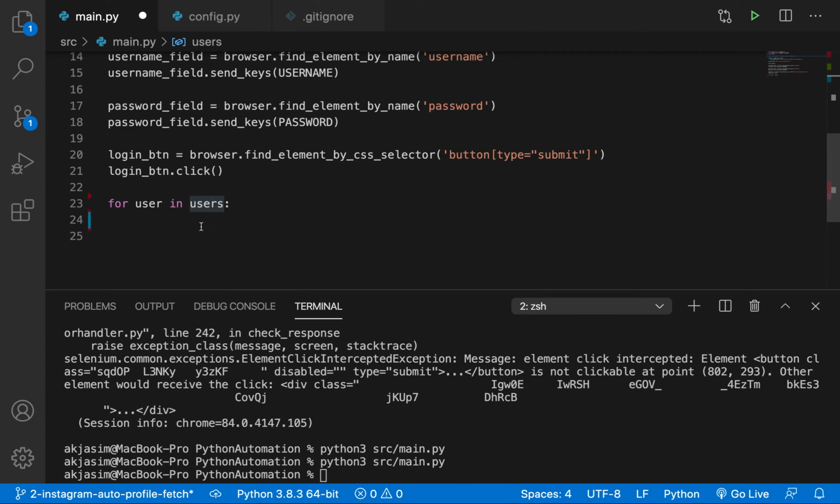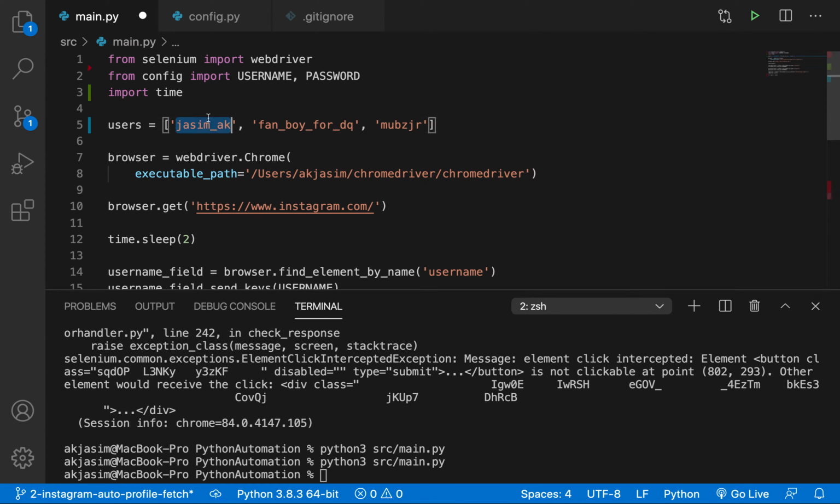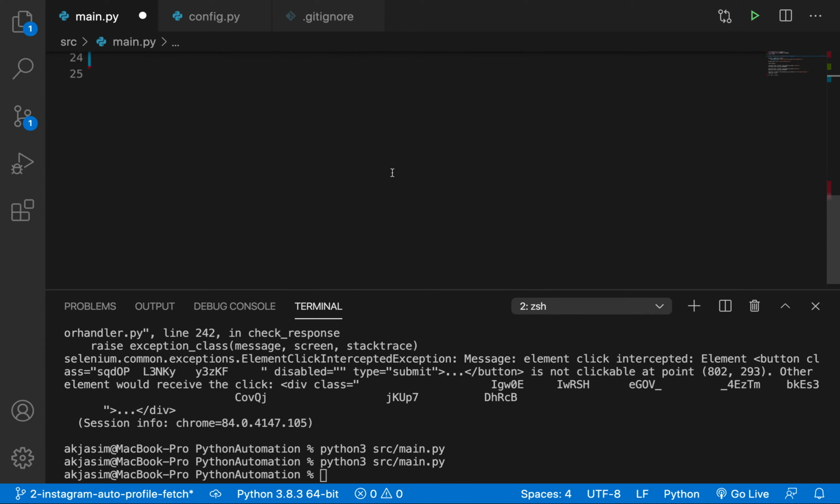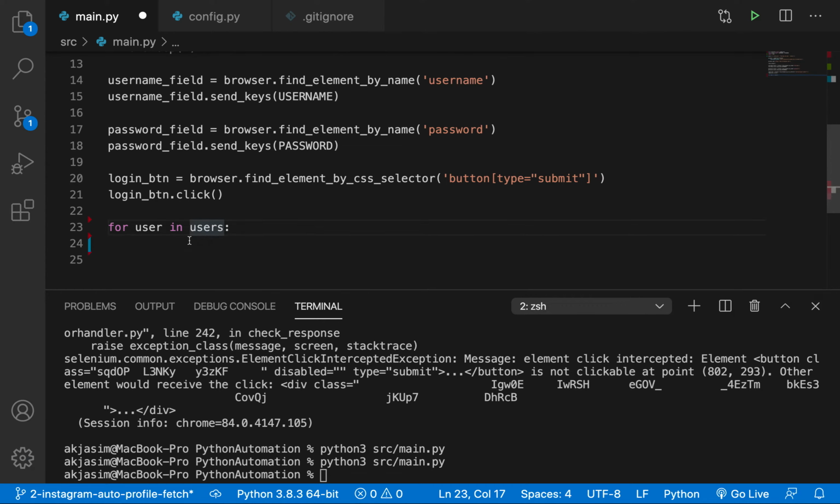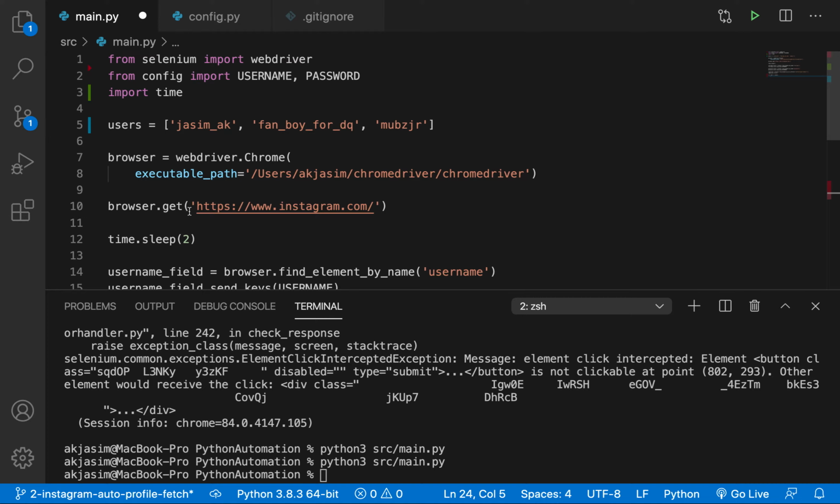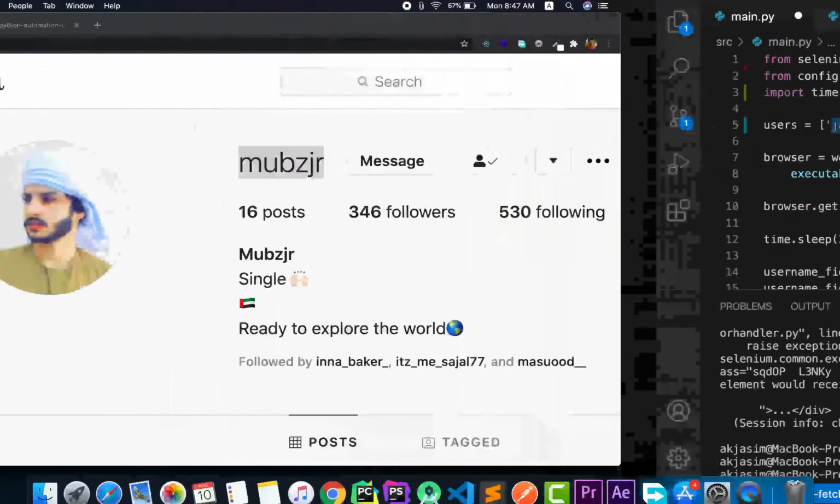So for user in users means it'll take each of the users. First it'll take this one, then this one, and then finally this one. So we are looping through that, and now we need to go to that profile page. So I need to go to this person's profile page.